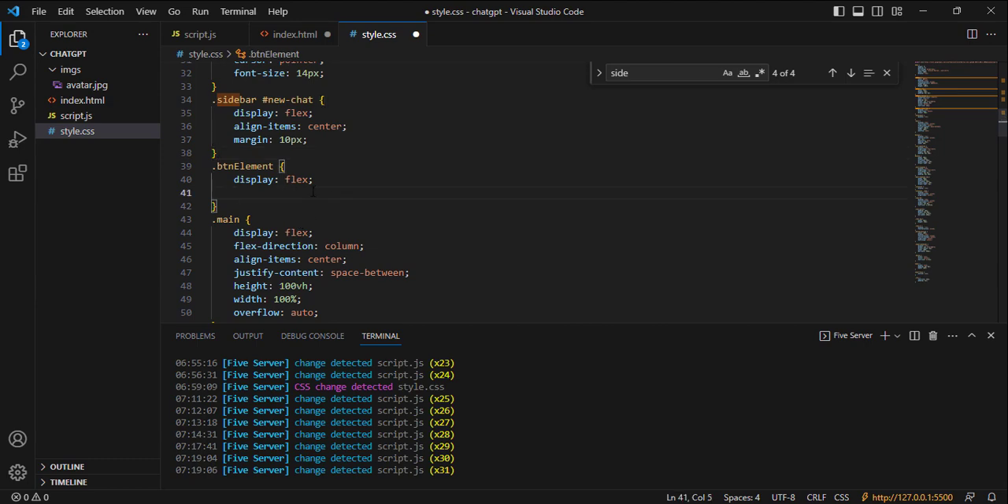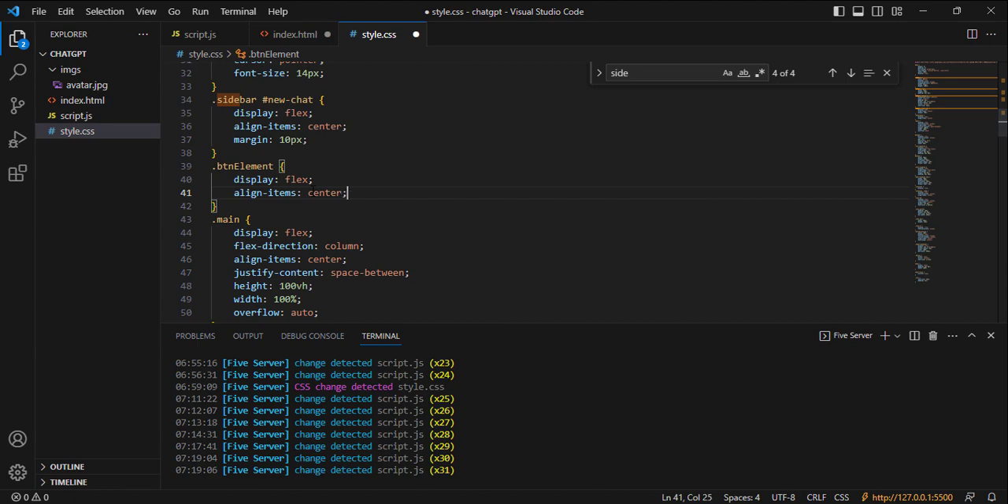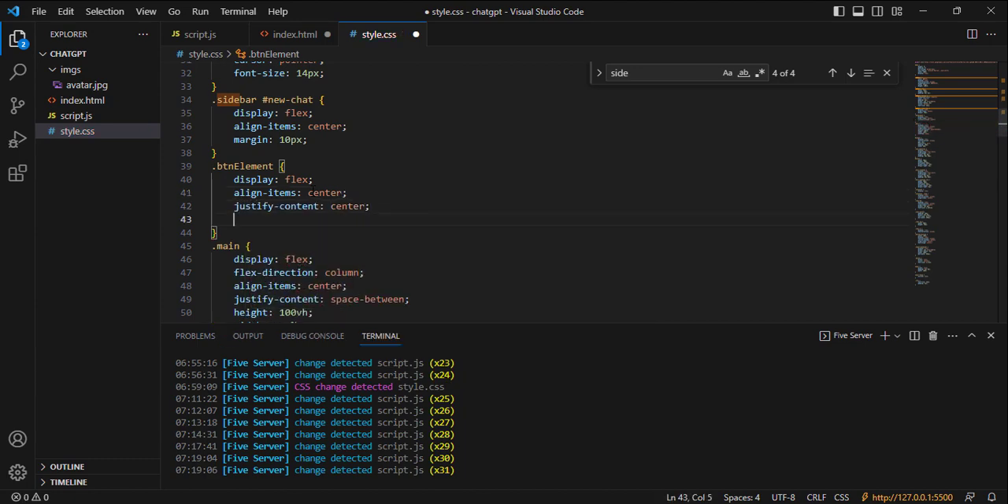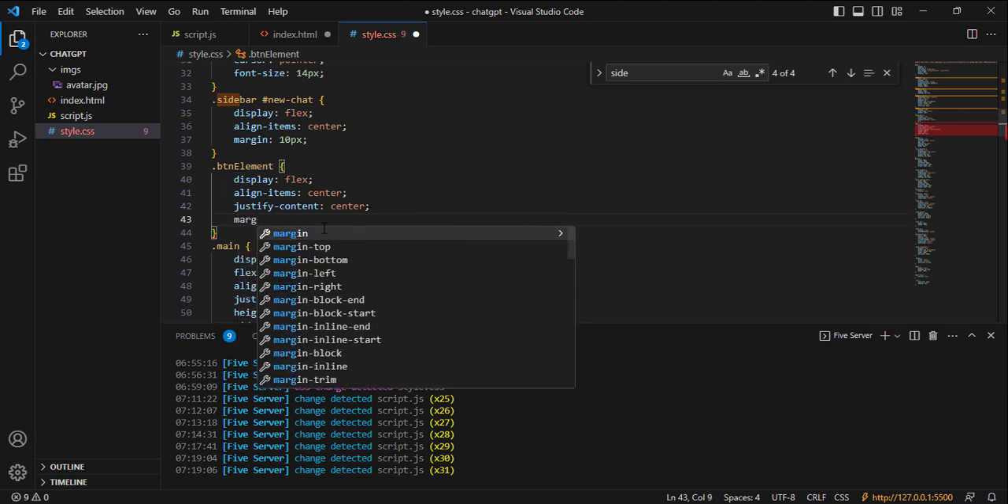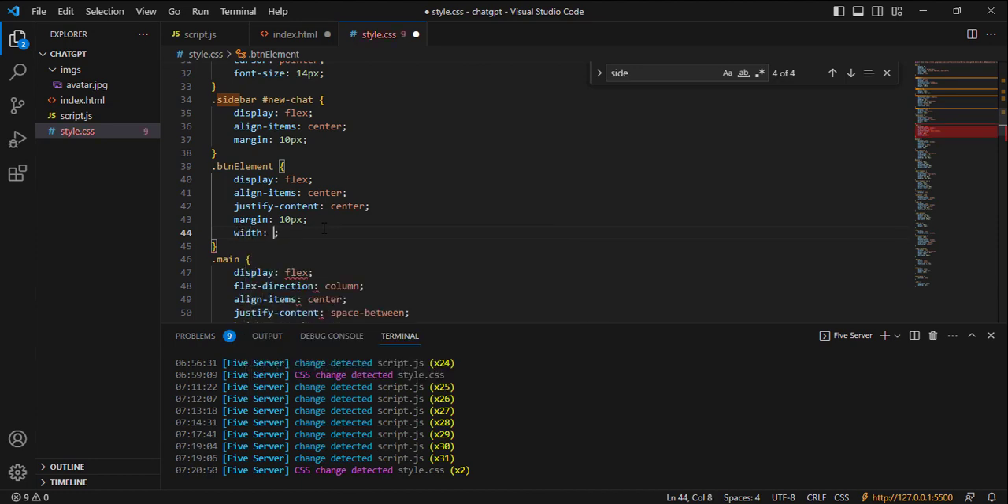Let's just say also display flex, and also I'm going to say align items center. We need to say justify content center. For now let's just let it center. I will show you why. And we're going to have some margin from the top, left and right, from all the corners, and also we need to set some width.